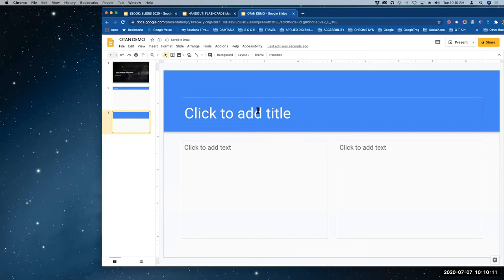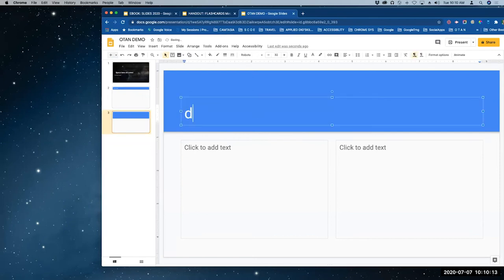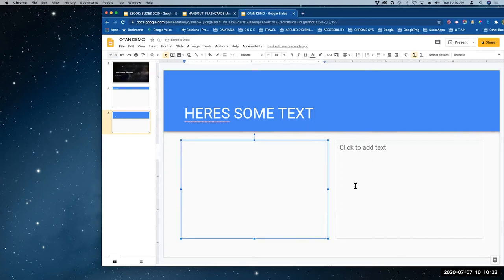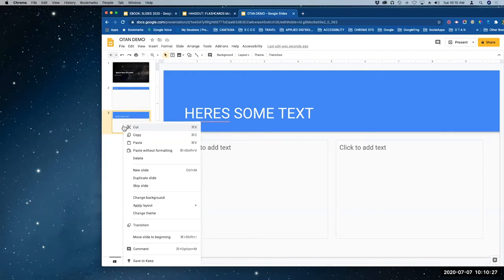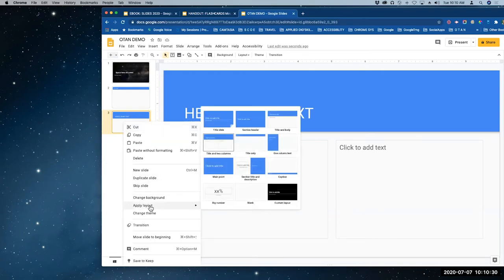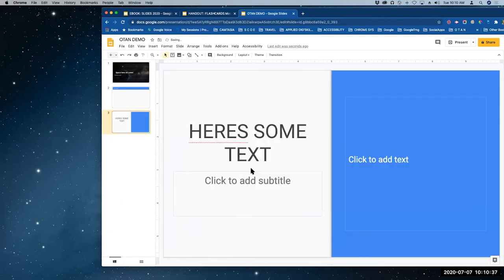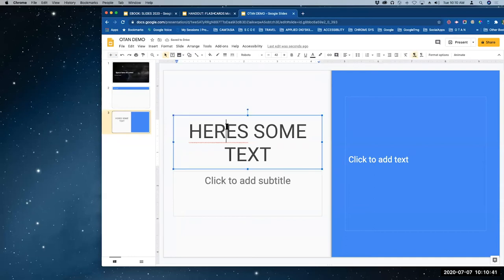And if you've added any text, here's some text, and I change the layout. If I apply a different layout, I'm going to right-click on the slide in the slide pane, hit apply layout, and then go to a different layout. Boom. Notice that here's some text is still there, where the title is on this layout.